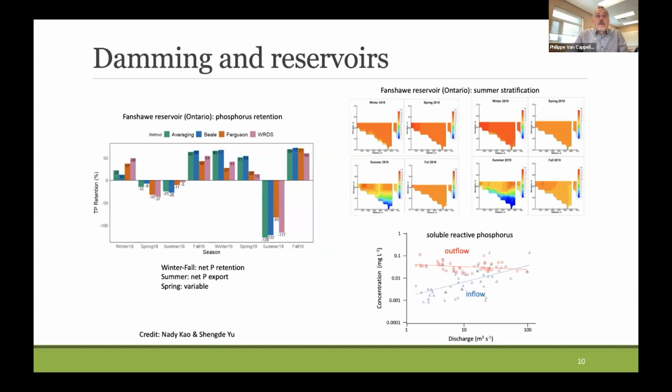So model applications are also helping to quantitatively understand the effects of dams on water quality, including the loads and speciation of nutrients. Here's an example of a dam reservoir in southern Ontario, which, without going into the detail, shows a very strong seasonality and interannual variability of phosphorus retention by the dam reservoir. And the model that we're using actually can capture this variability. So that also opens the possibility of exploring how dam operations could be used to reduce phosphorus loads.